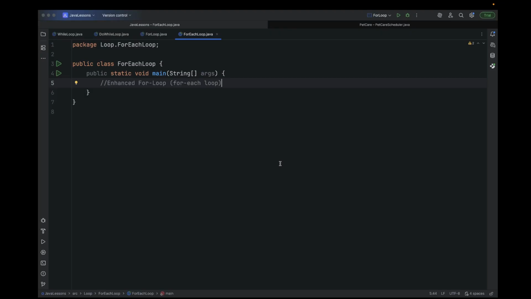Now, the enhanced for loop, which is also known as the for each loop, is used when the index is not necessary at all. Let's say you are going to iterate over an array or a collection of items, and you want to access each of them, but the index is not needed for you to edit any of these items. Then that is when you use the enhanced for loop, also called the for each loop.